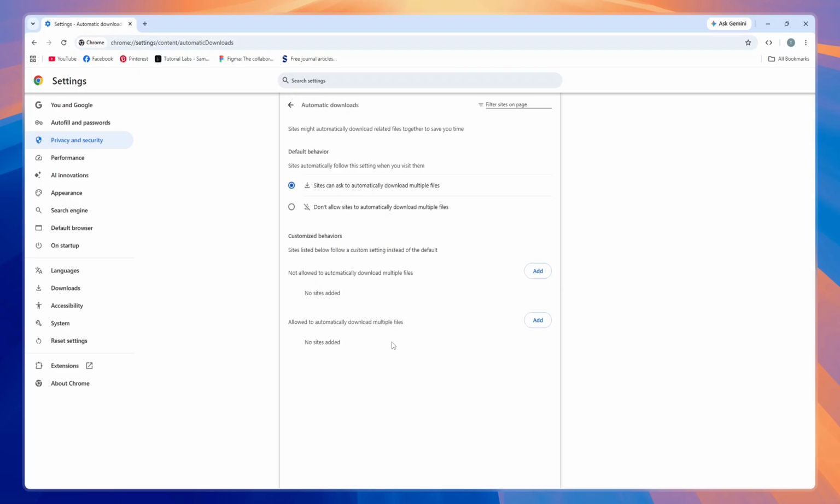This specific setting controls whether websites are allowed to download multiple files to your computer without asking for your permission each time. Some sites might try to download several files at once, which can be annoying or even risky if you're not expecting it. Here's where you'll make the key change.